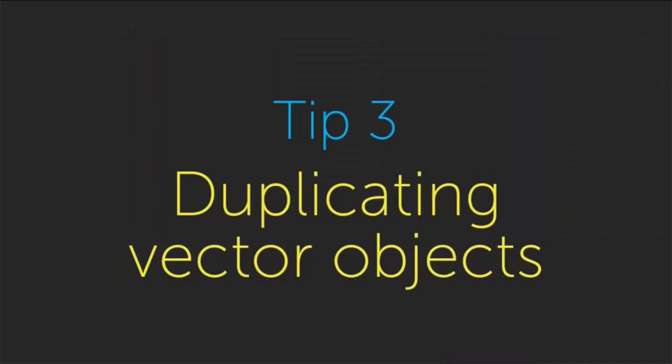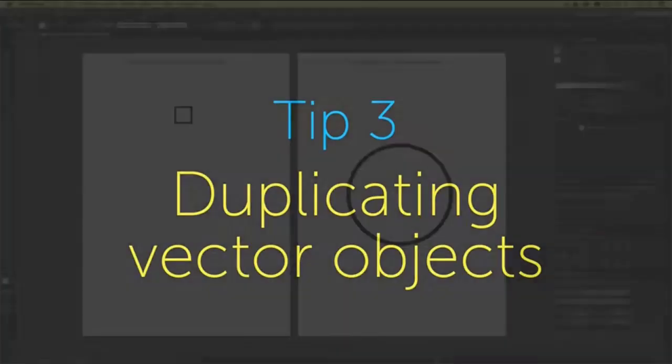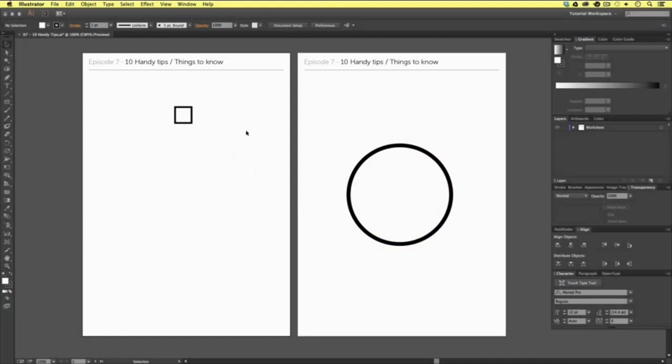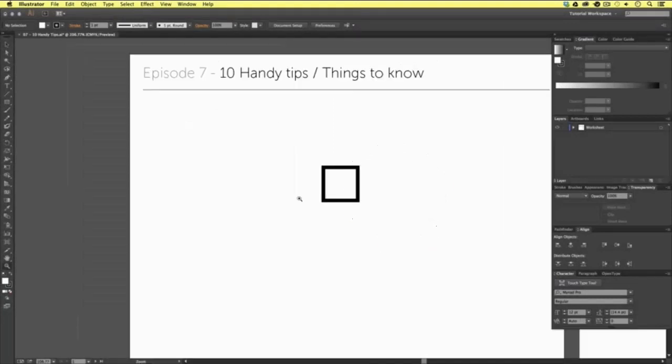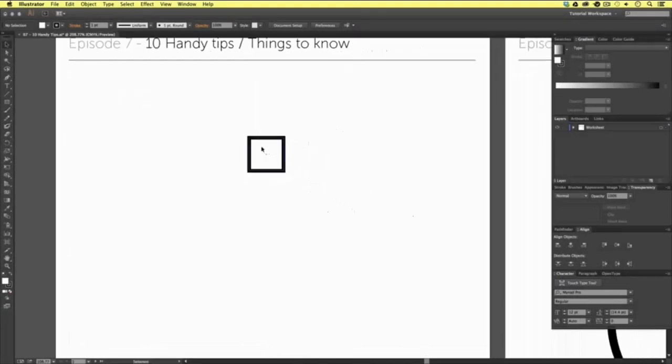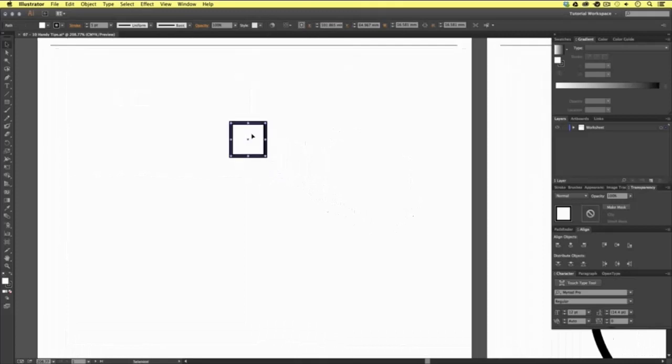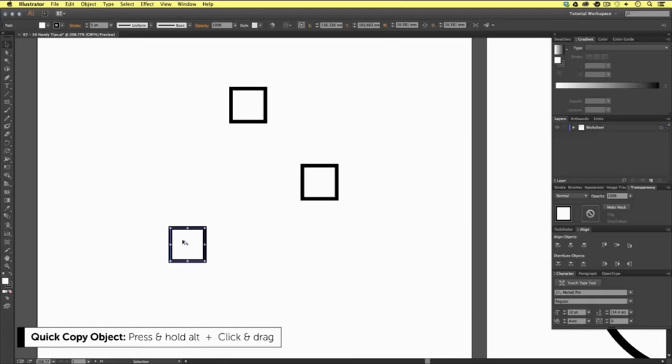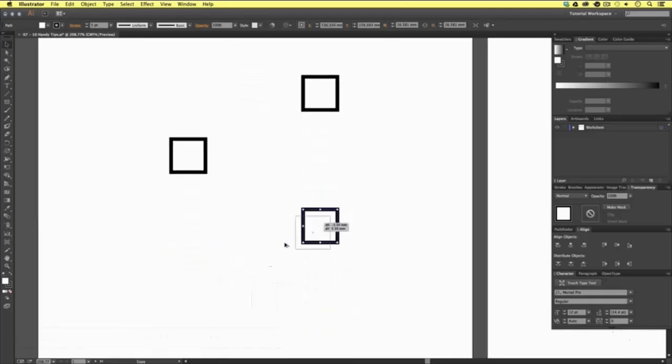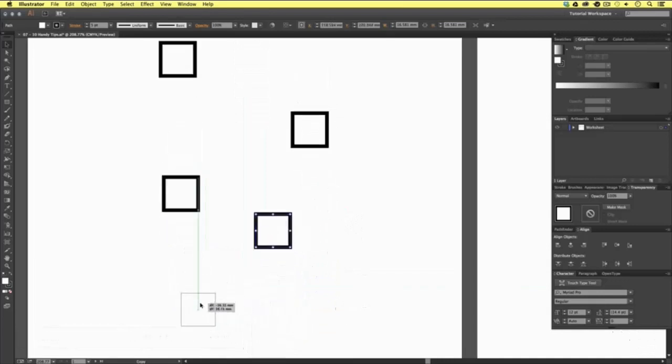Tip number 3, duplicating your vector objects. Let's say you have a vector object on your canvas area, like this square here. If I want to quickly duplicate this object, I can simply press and hold Alt on the keyboard, click and drag the object across like so, and upon release, a clone of that object will be made. I can do this several times until I have many squares on my canvas area.